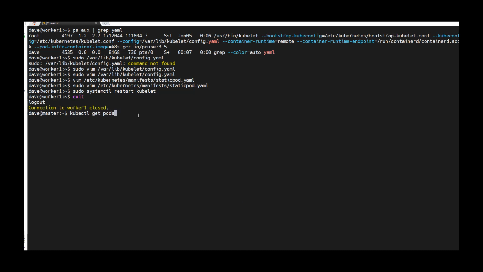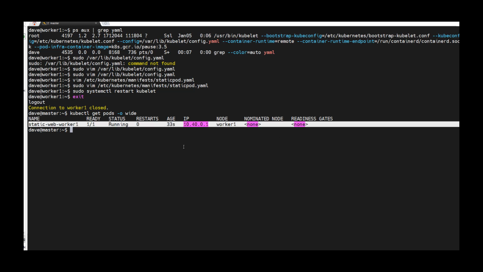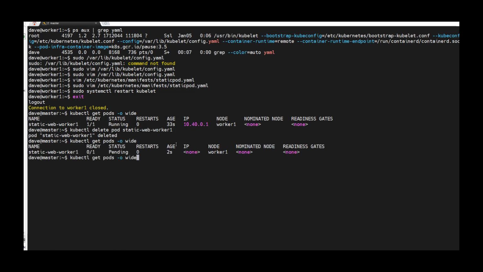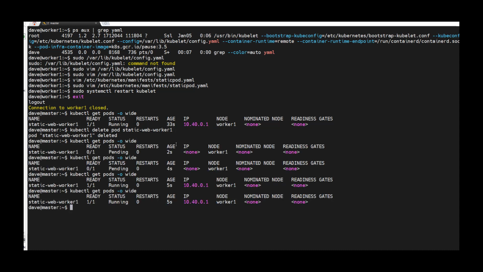kubectl get pods -o wide. And there is my static pod. Pretty good. And of course, if I go ahead and delete it, kubectl delete pod static web worker 1. It's pending, and it's back. So that leads to the question: how do I get rid of it?